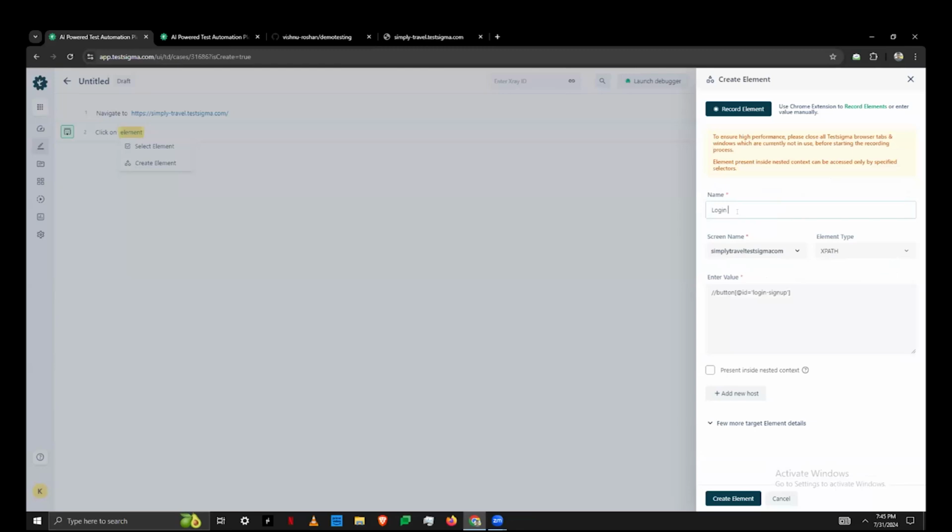You can give it a name. You can assign it a screen name, so that if you later want to find this element, you can easily find it based on the name or the screen name that you've assigned. These are reusable elements. Once you create an element, it is stored in a centralized repository, like a reusable component. Next time you want to use this element, you don't have to record it again. You can simply search for the element using the name or the screen name and add it to your step.